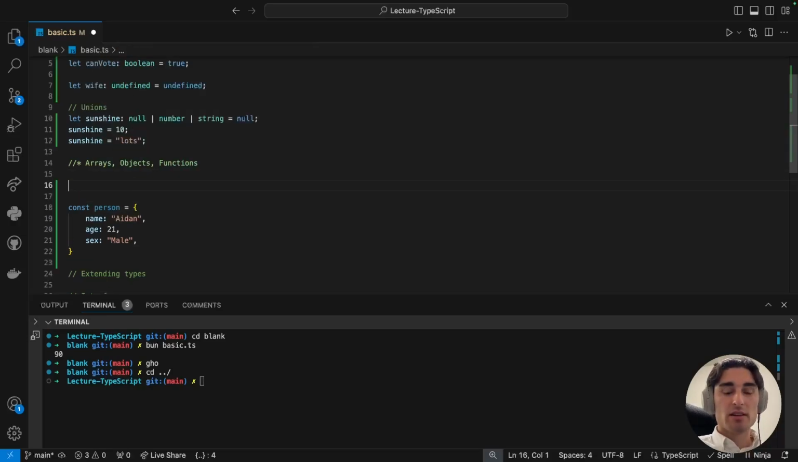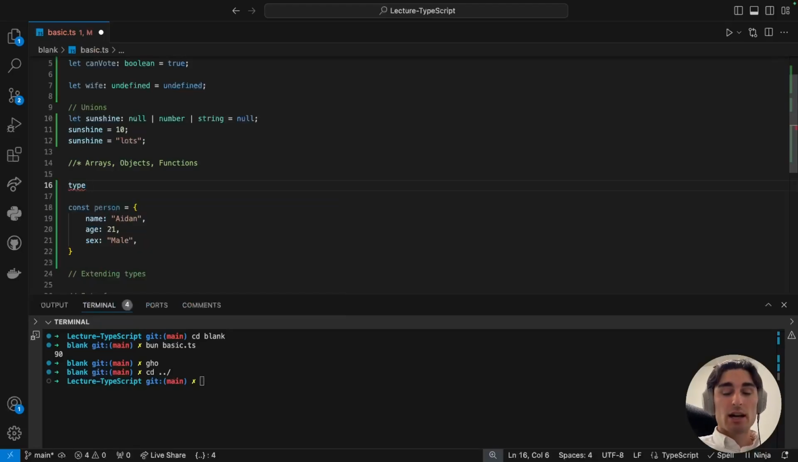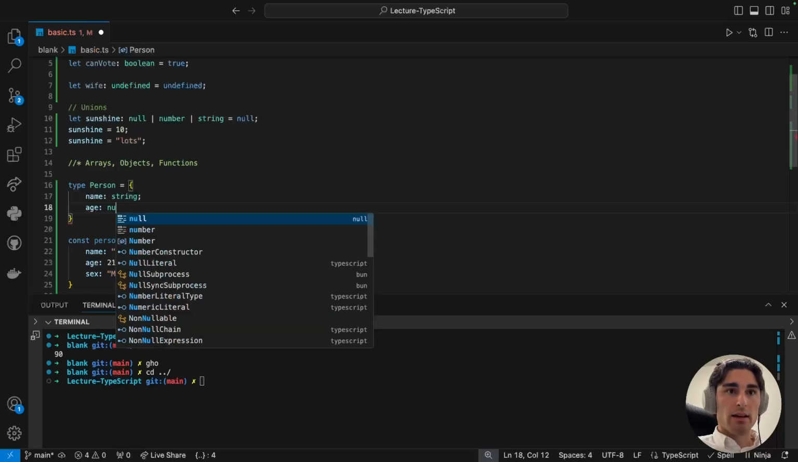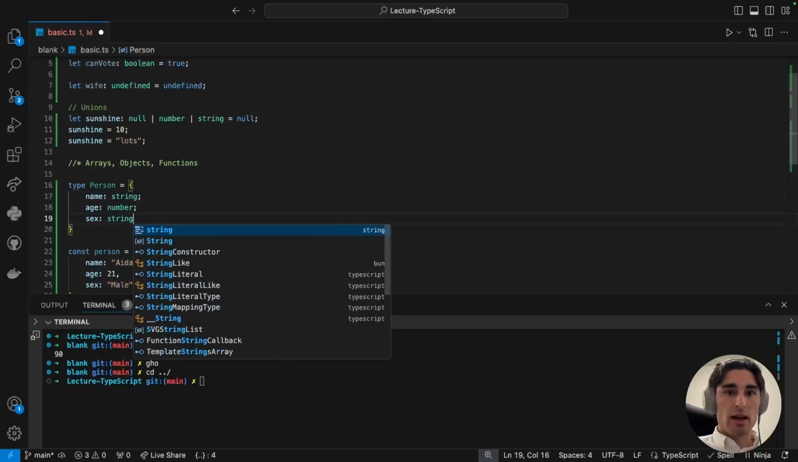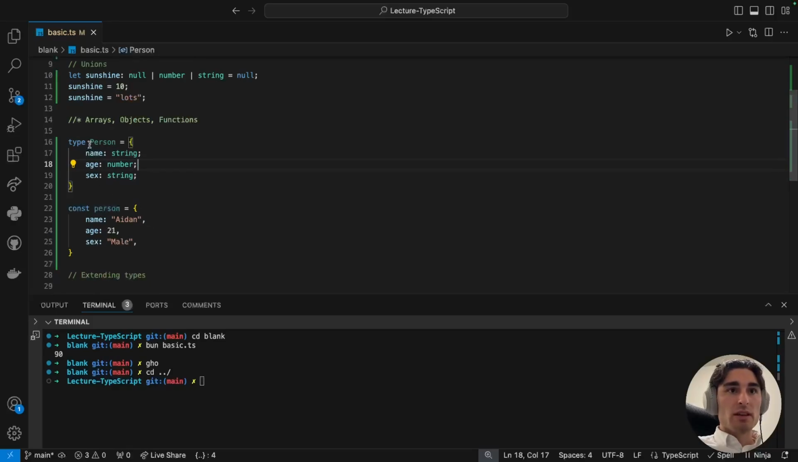So how would we do this? We can create an object type. To do this, use the keyword type, and then we can say person equals name has to be a string, age has to be a number, and sex has to be a string. You typically use uppercase for types, and these primitive types are lowercase. It's just sort of the typical convention.